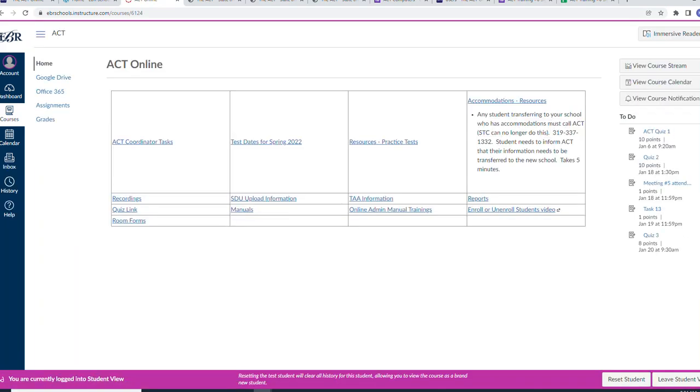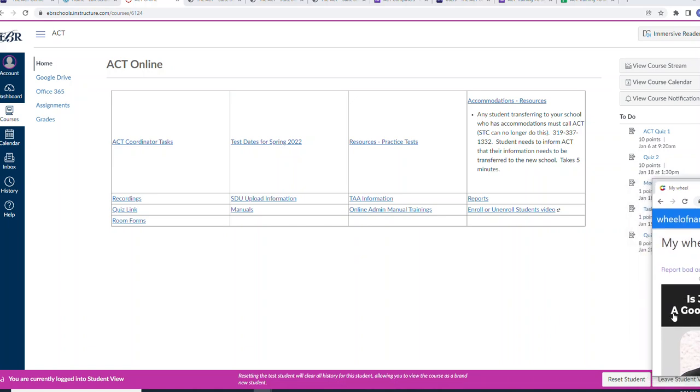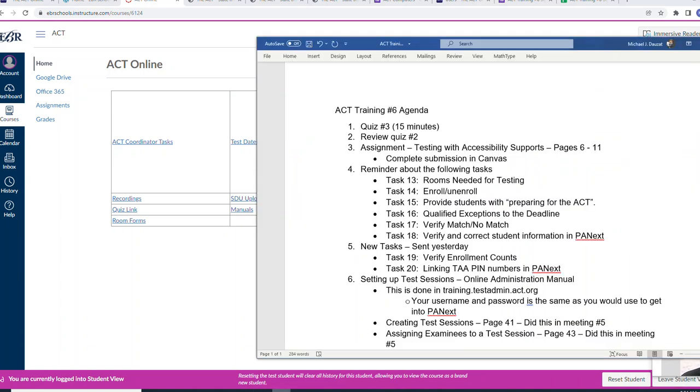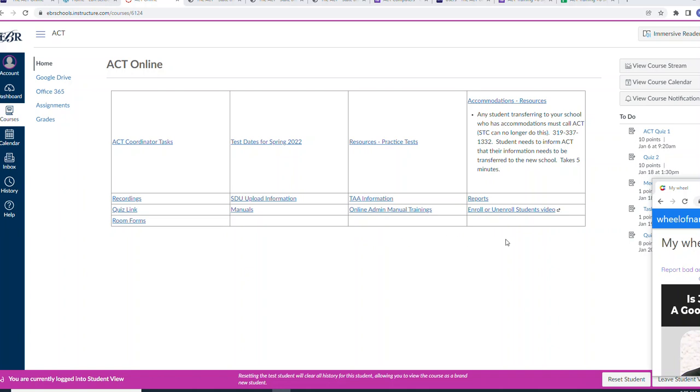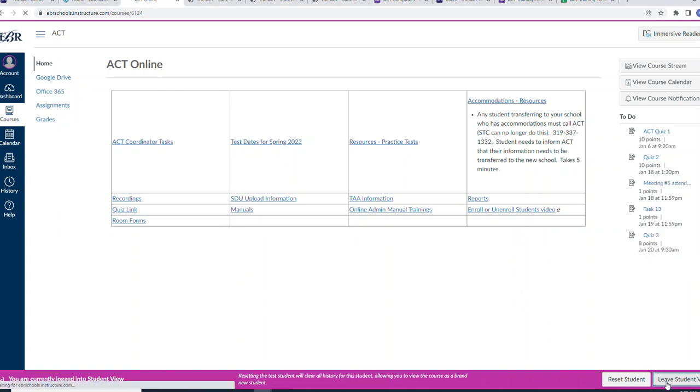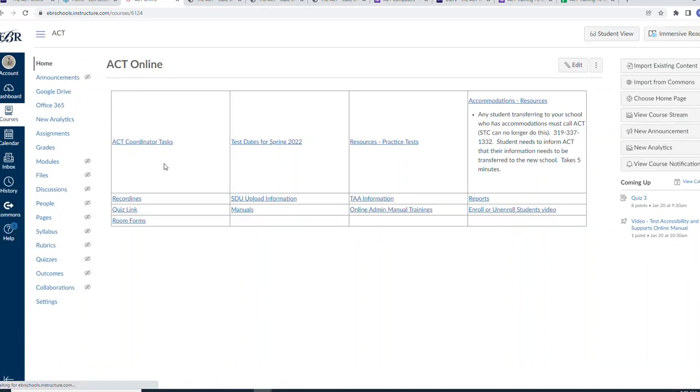All right. So let's continue on with the agenda. Okay, so reminders about the following tasks. So I'm going to go to Canvas, and we're going to look at these tasks that you're supposed to be working on. So let me go ahead and leave student view. And so I'm going to the tasks.